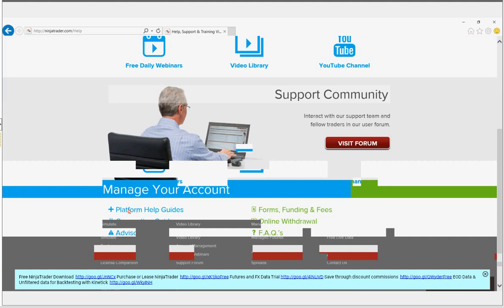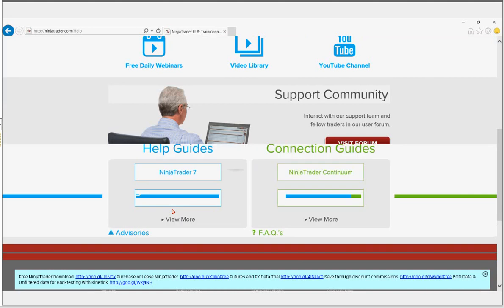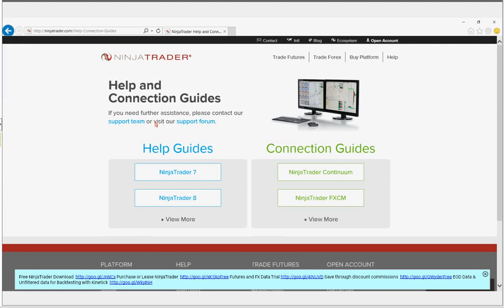Under the section Manage Your Account, you can also view platform help guides as well as connection guides. You can view the platform help guides here on the left, so you can view the help guide for NinjaTrader 7 as well as the help guide for NinjaTrader 8. To the right of that, you can also view connection guides for NinjaTrader Continuum as well as NinjaTrader FXCM. And the connection guides will give you the step-by-step instructions for creating a connection to that market data provider.